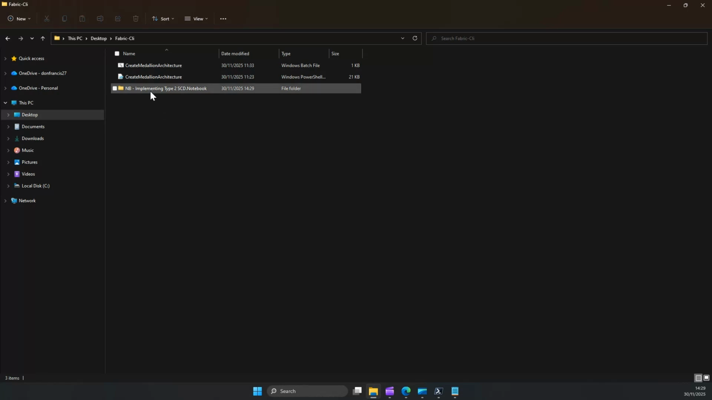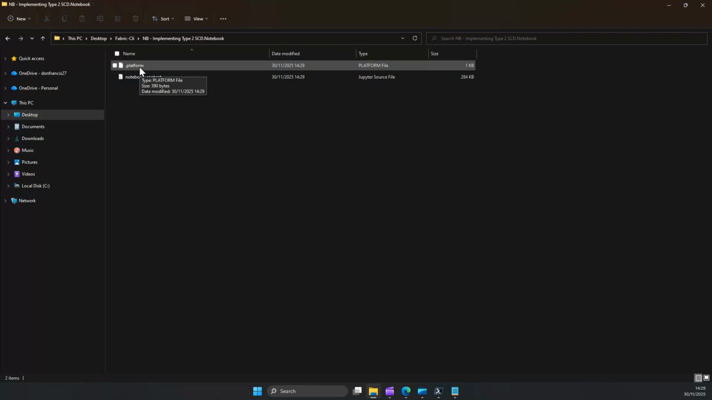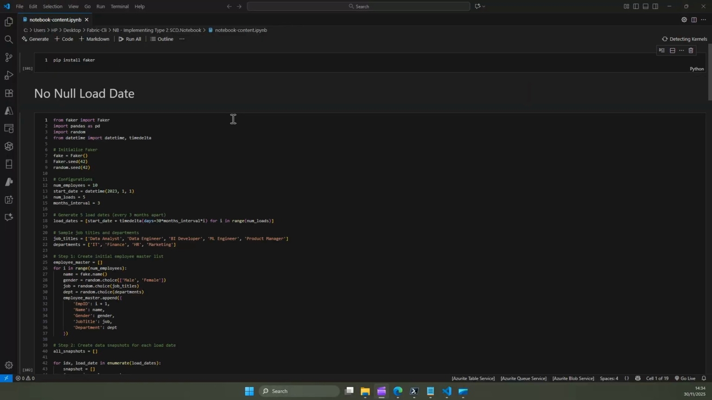Here it is. You have a folder with the exact name of the item that was exported. If I open this folder now, I'm going to see two items: platform, which is the metadata of the item that was exported, and also the notebook. So let's open this notebook and see if it is actually exported. Here is the notebook that was exported with Fabric CLI.